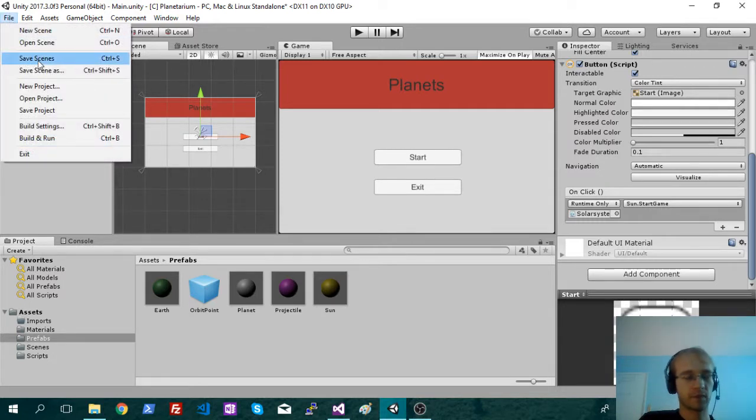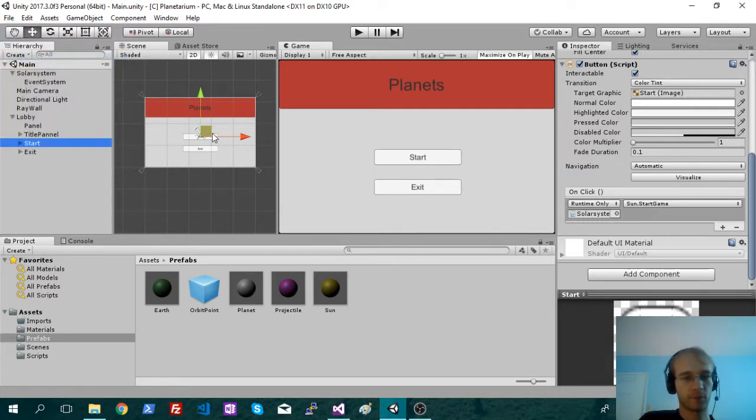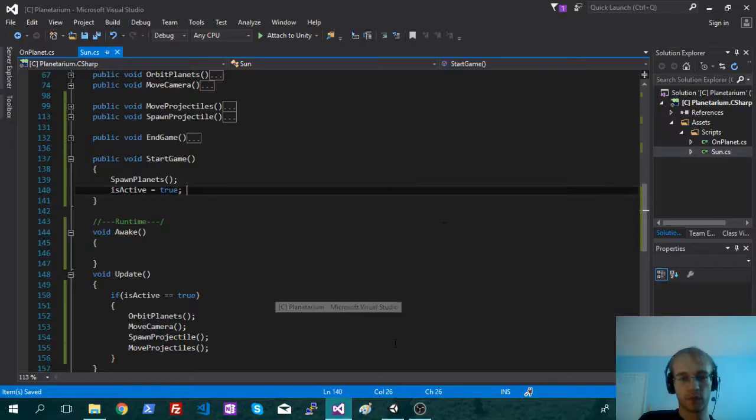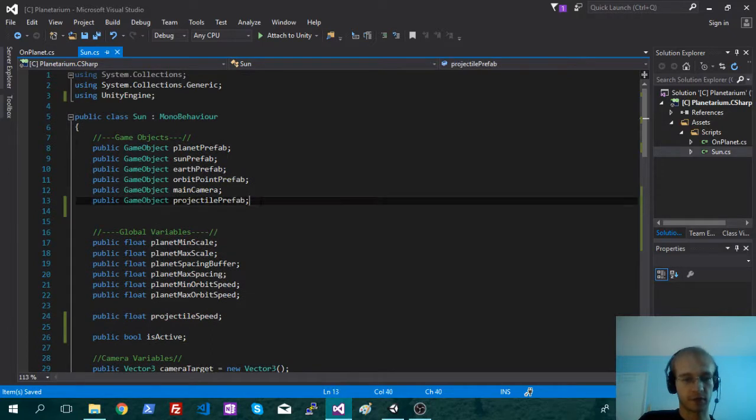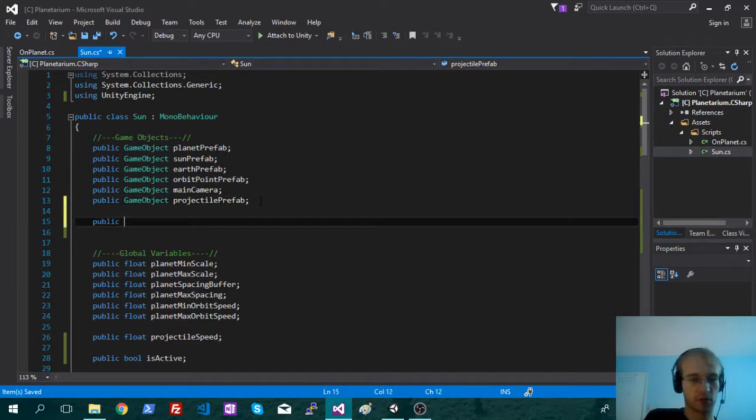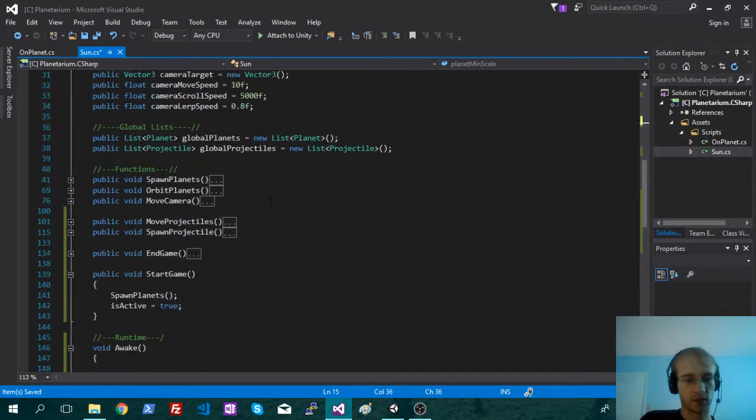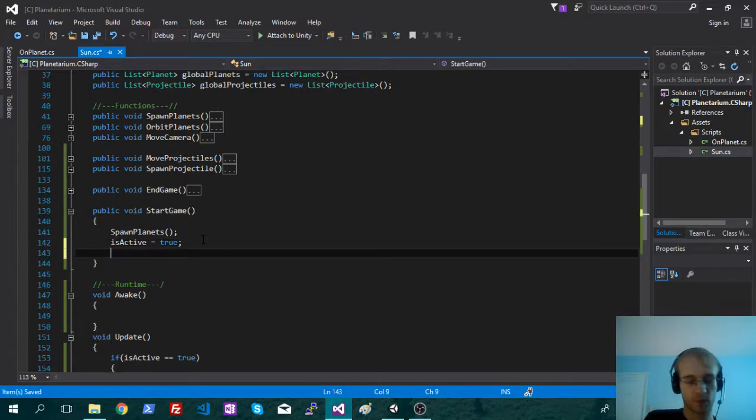Save our scene. And actually we want this to be removed first. So let's disable this whole panel once you start the game. So we're going to need an object for that. We'll just call it lobby window. Okay, and then we are going to disable that. So lobby window, set active to false.